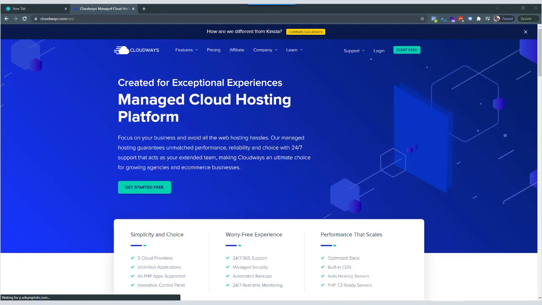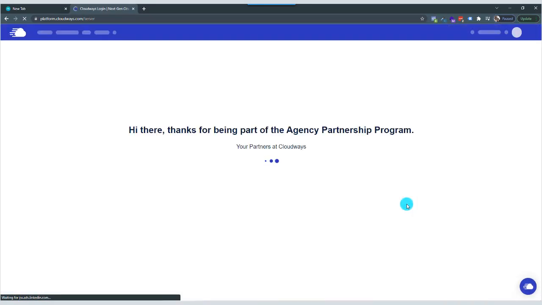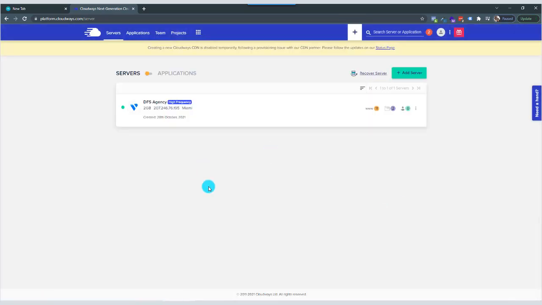All right, so currently I'm on Cloudways website, and this is pretty much the hosting company that I use to manage pretty much all my major accounts. So let me go ahead and log into the account. All right, so I'm currently logged into the account, and what I'm going to do is create a new WordPress application, and you guys are going to see how easy this actually is.